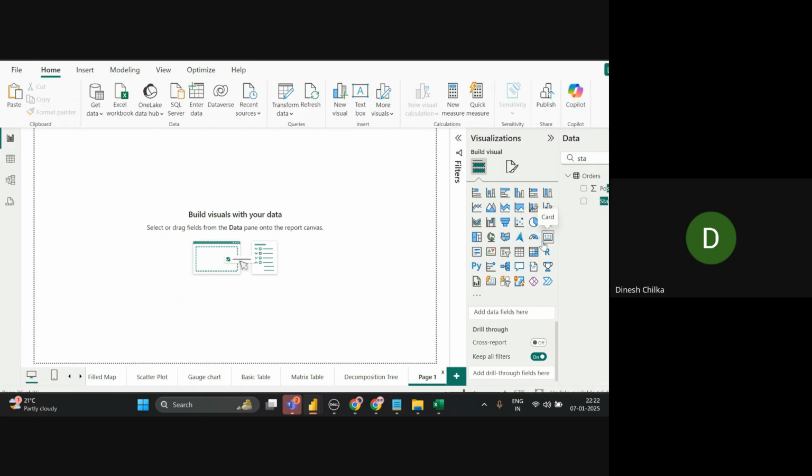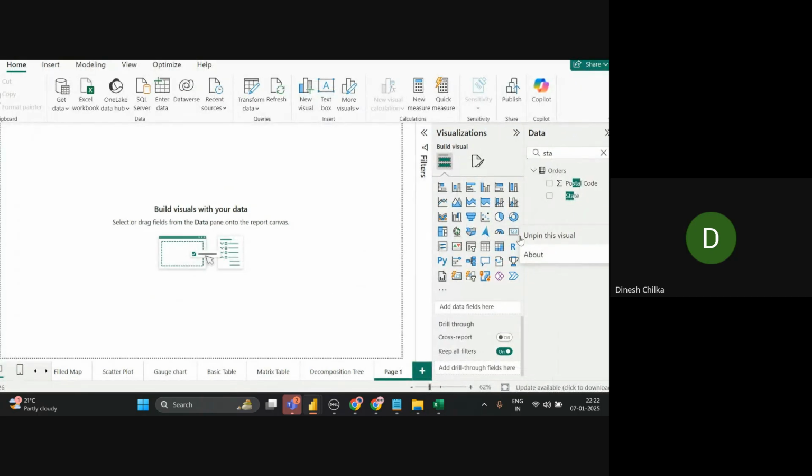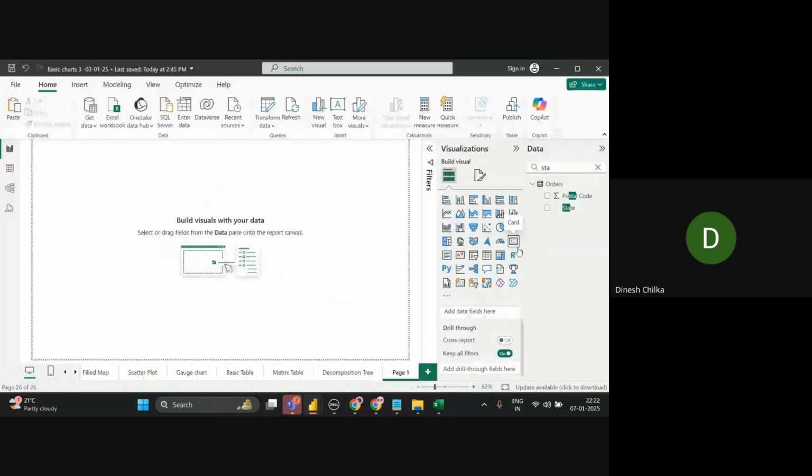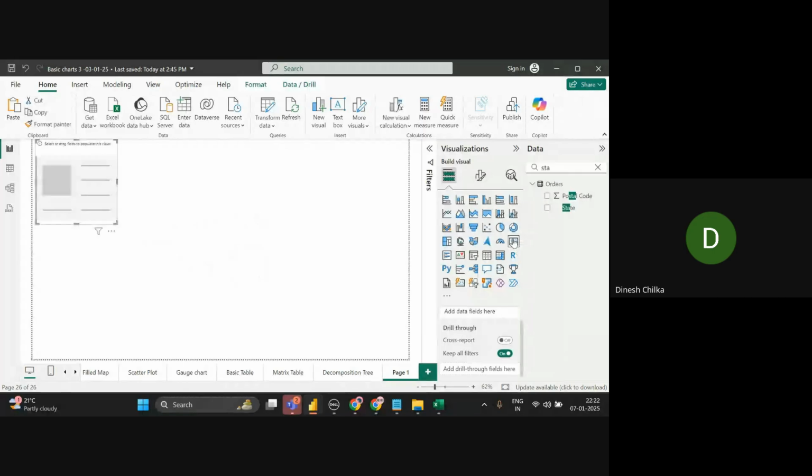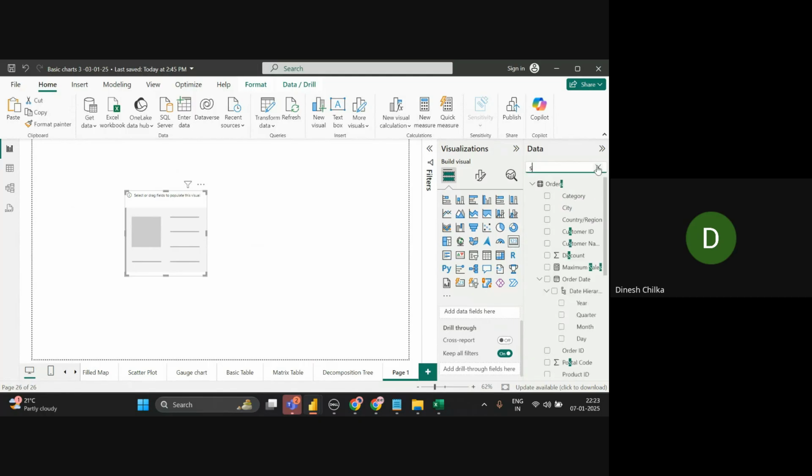So this is the card. The card is what we mostly use for KPI cards. This is a number card. Number card, text card, whatever the purpose, it is simply called a card. Suppose you put the sales here, drag and drop, you can put the sales here.